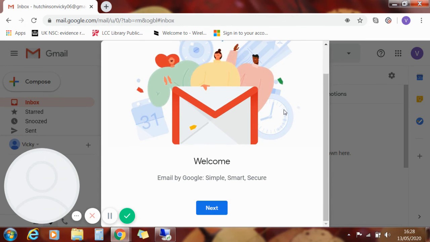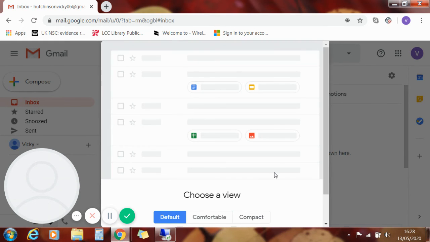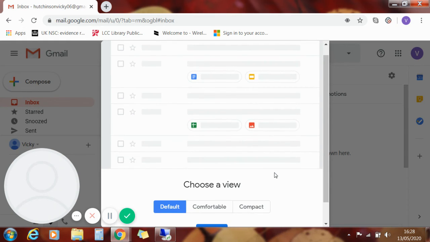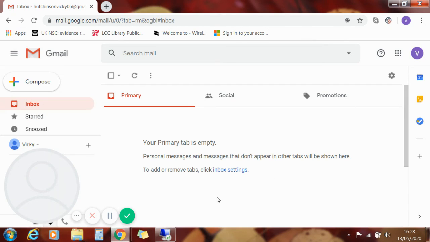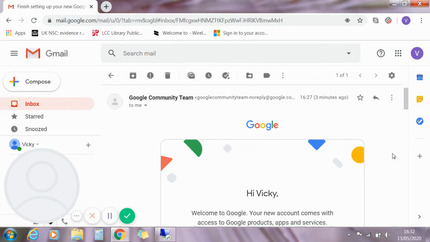You've got a little welcome screen here. So it says welcome. And then when you keep pressing this next button, it'll ask you to choose a different view. So there's default view, comfortable view, compact view. I always generally go with the default view. And that's just how your emails are going to be displayed, how your inbox is going to be displayed. So I'll just leave it as default. Okay. And here you can see this is pretty much your Gmail account all sorted.